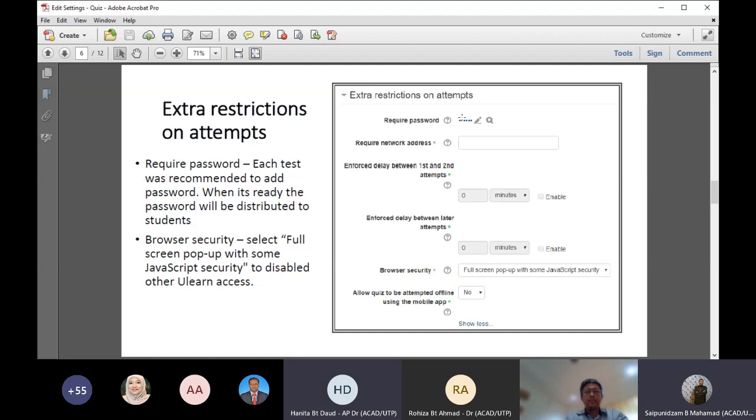No point of having a password in the quiz. Oh, they can see it, yes. Unless the time is about to start, then you distribute the password, that should be no problem. Meaning before the test starts, we put the password in the Ulearn, then they can start. Yes, correct. I think that will be good also.